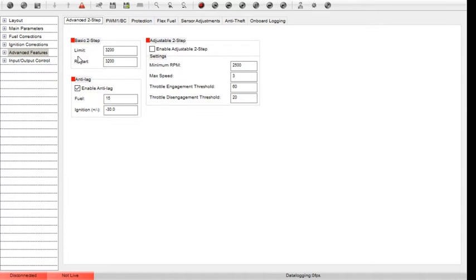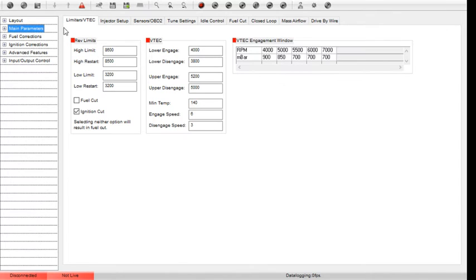So without further ado, if you want to shoot flames out of your exhaust, you're going to want to first click on the main parameters tab here under the limiters and BTEC. You're going to want to uncheck fuel cut and check ignition cut because we want to send raw fuel into the exhaust system. So we do not want to cut the fuel when the rev limiters bounce, basically.